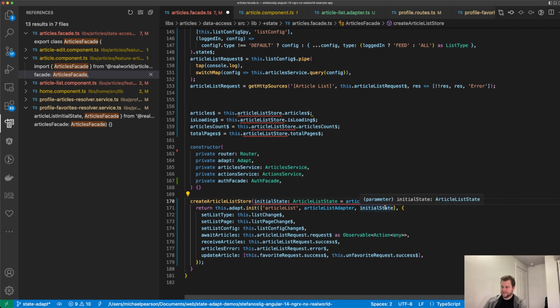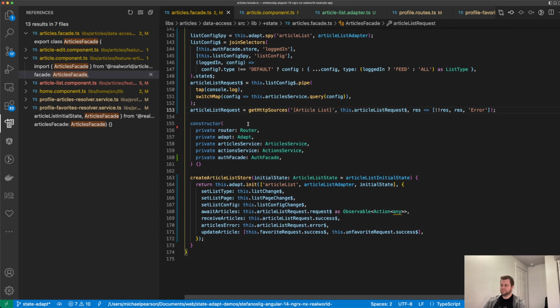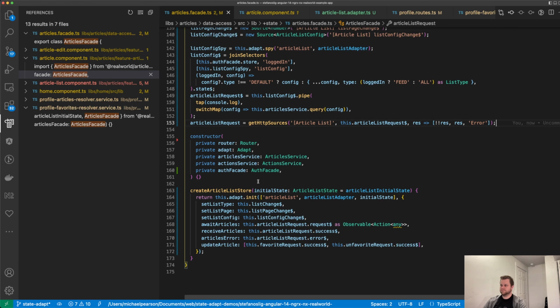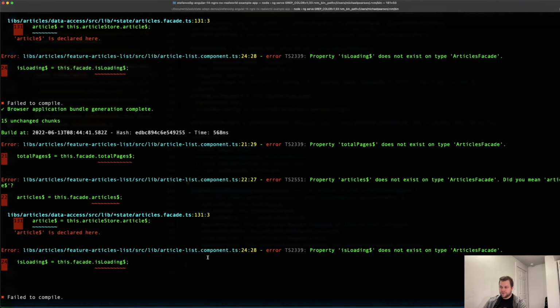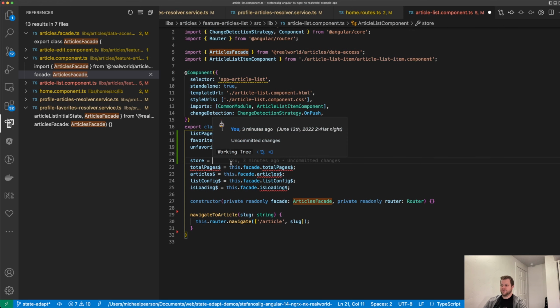Article list initial state. Where? I clicked on the stupid tooltip. This is fine. You know what? The errors will guide me now. So let's go to, I guess, article list component, since that's the one that is going to be the weirdest.